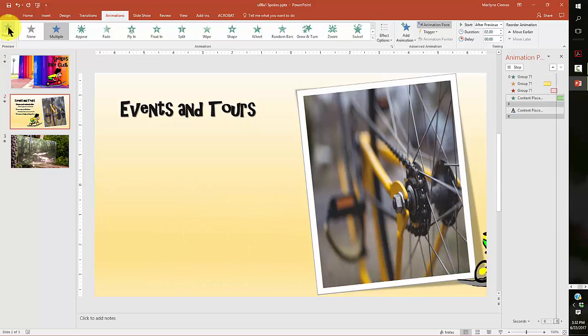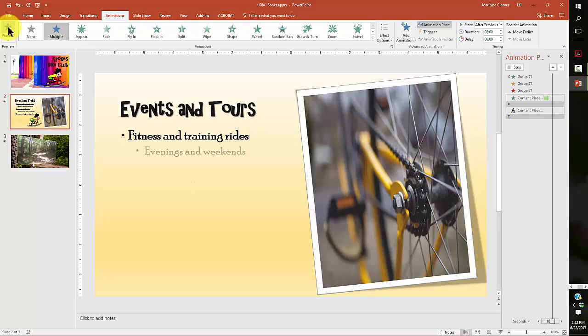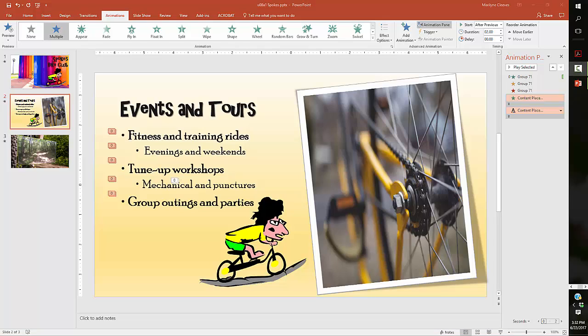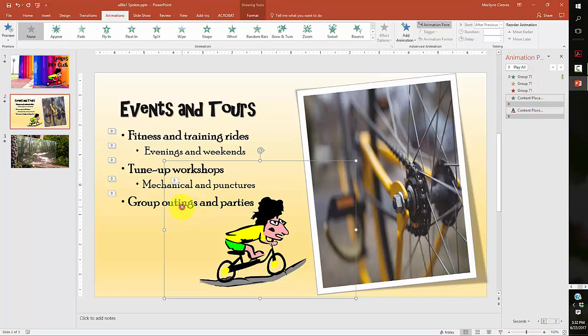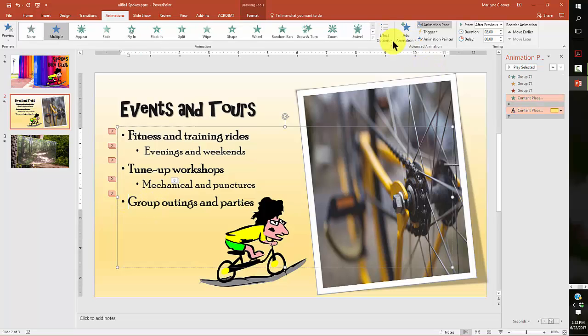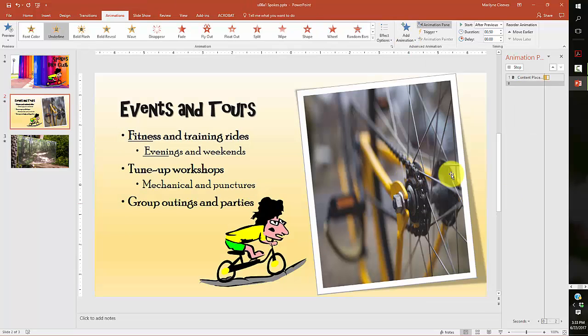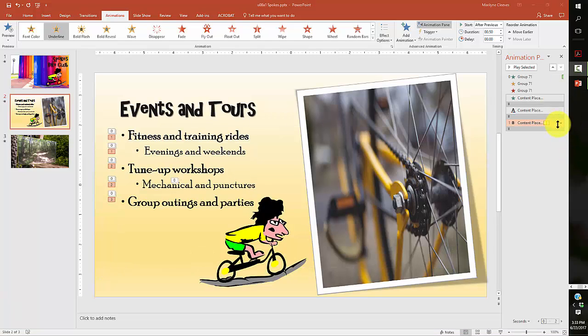Where's my, oh, here comes my writing. Fading in. And then we have the changing of the colors. Okay, we're going to our text still, and we're adding another effect, and this time it's supposed to be the underline effect. And it should start with the previous.